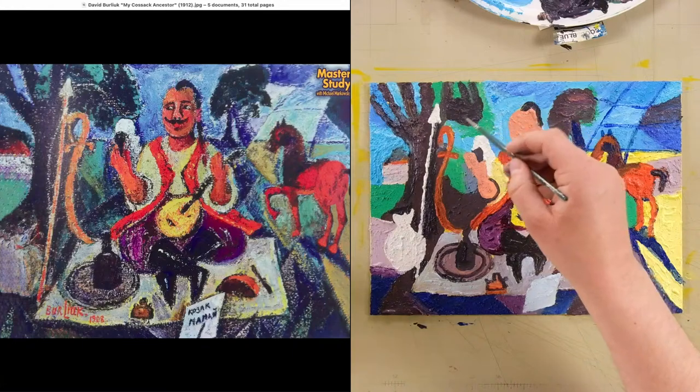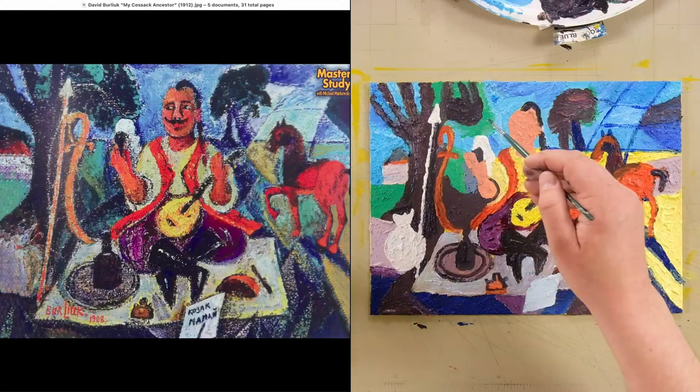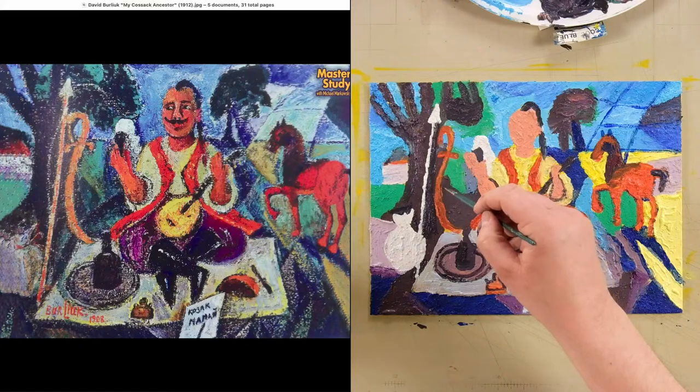In that tree, I might leave it like that.